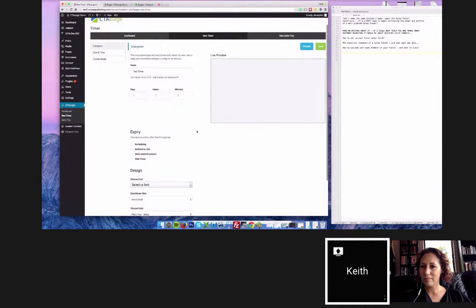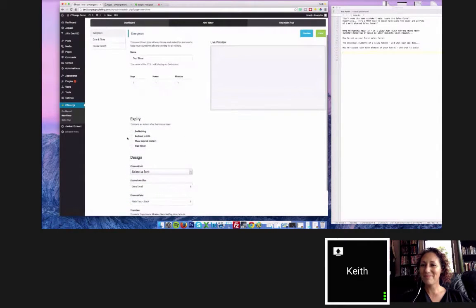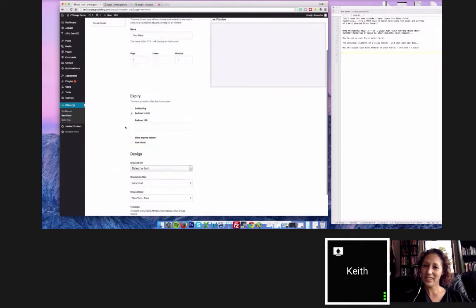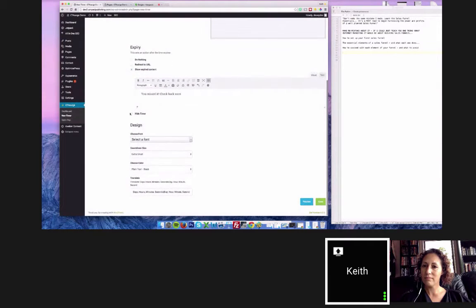Everything below the fold here for design and expiry is the same for all three. So you can either have this thing do nothing after it's done. It'll basically just sit there at 0, which is kind of pointless, but hey, some people do it. You can redirect to a URL after it's over if you would like to redirect them to another offer or whichever page you'd like to. You can show some expired content as well, maybe something like you missed it or something to that effect. And lastly, you can hide the timer, so it'll just simply disappear off of the page.